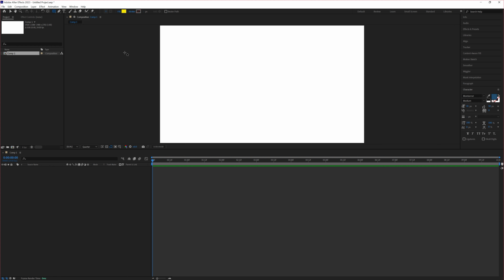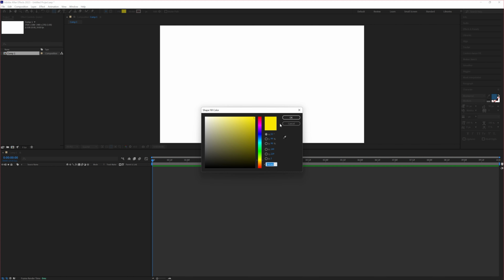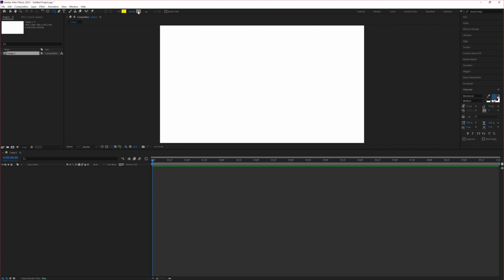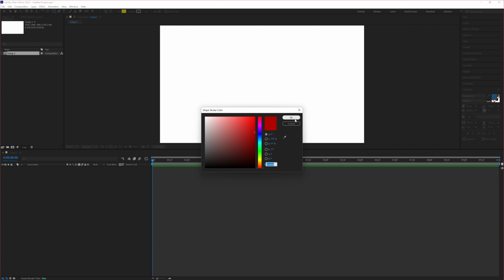When you take the shape, you will get two options, that is fill and stroke. If you are a graphic designer, you will know about this. So if you want only the fill color, you can take the fill color, or if you want only the stroke color, you can click and choose the stroke color. Suppose I have chosen the stroke color.